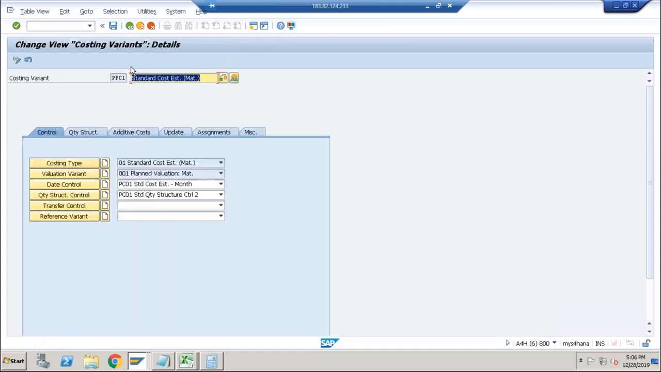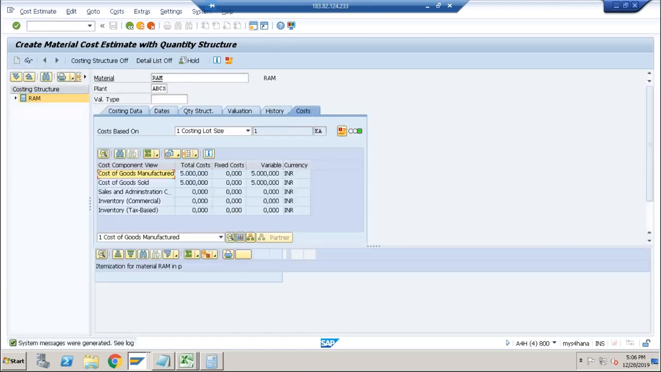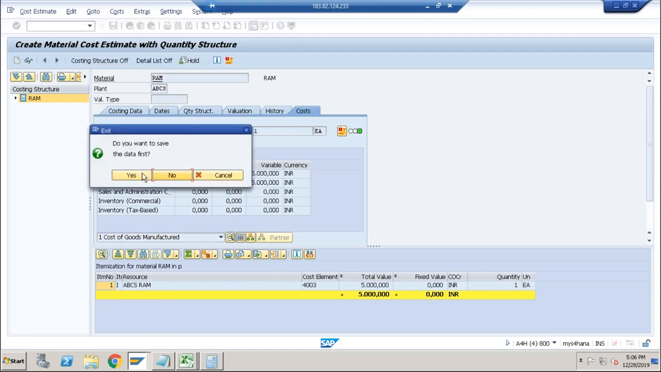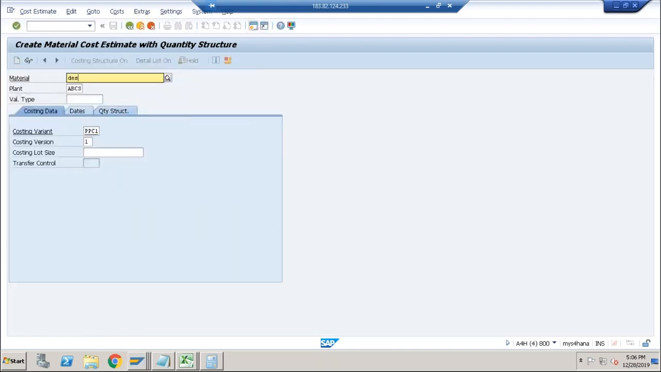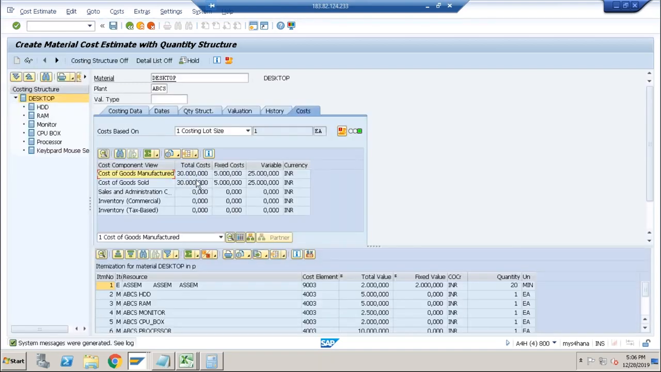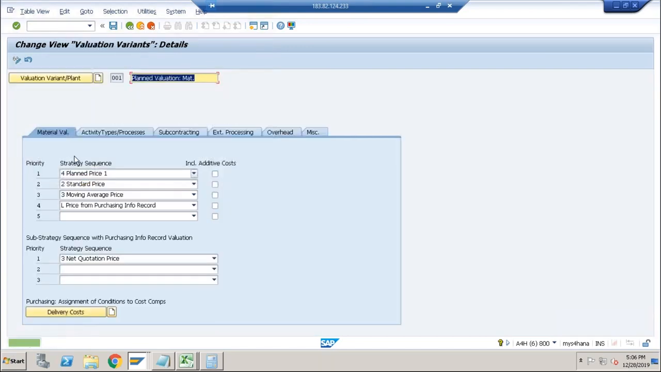Next one, if I press enter, I already told you the system determines the prices. See, now again it is not taking the material prices. Sorry, it is doing it for RAM. That is the reason. Do you want to save the data? No. I want to do this for desktop, not the RAM. Okay, enter. So it is coming correctly, 30,000. I already told you the activity prices and the material prices come from the valuation variant. So if you go to valuation variant, material valuation will come from here.